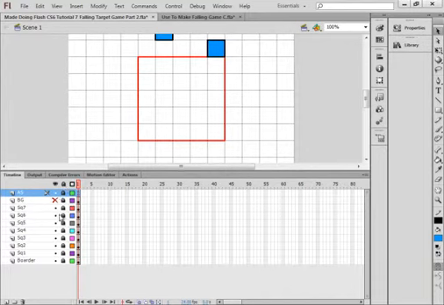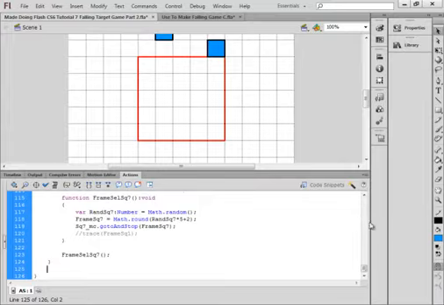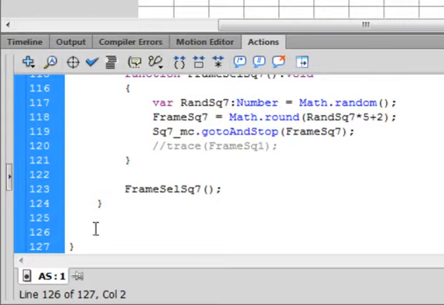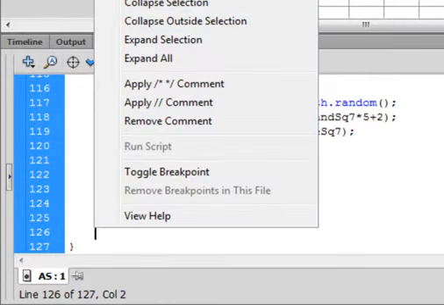Make sure all my layers are locked. Select the Actions layer, open the Actions panel, and down the bottom there's two curly brackets. Make sure you're in between them and put an enter in, make sure you're in between these two, and type this code.